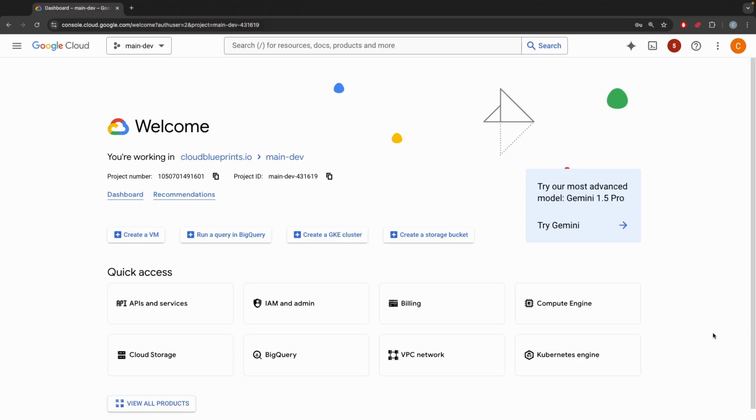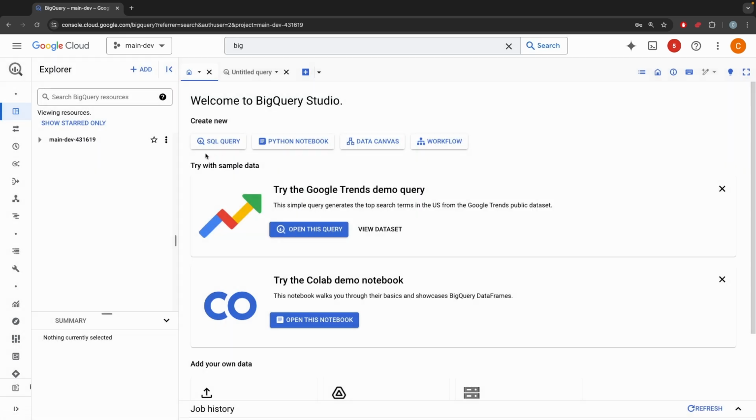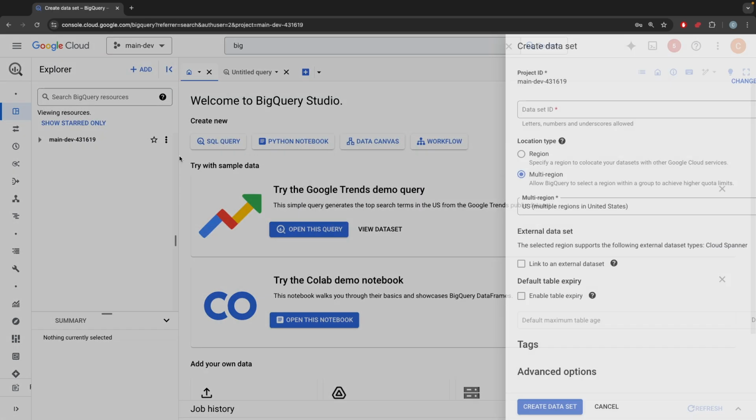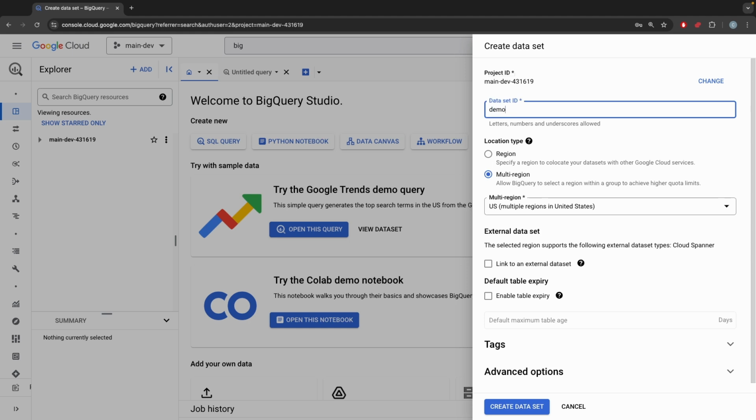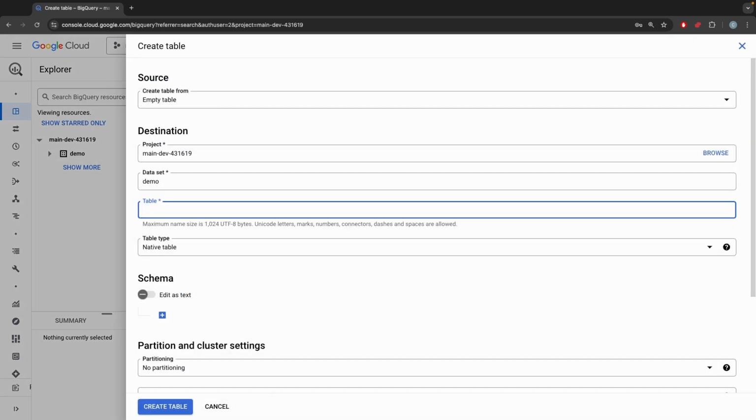Let's dive in. First, we need a table in BigQuery to hold our data. Therefore, go to the Google Cloud Console and open BigQuery. Find your project ID, click the three dots and choose Create Dataset. Let's name it Demo and click Create Dataset. Now select the demo dataset and click Create Table. We'll name our table Data.